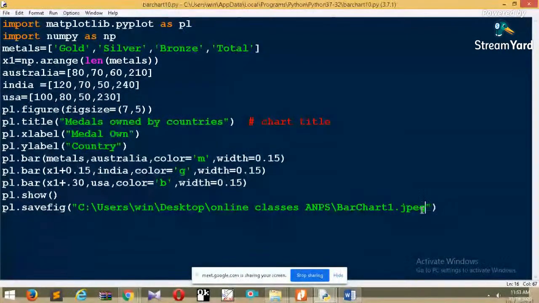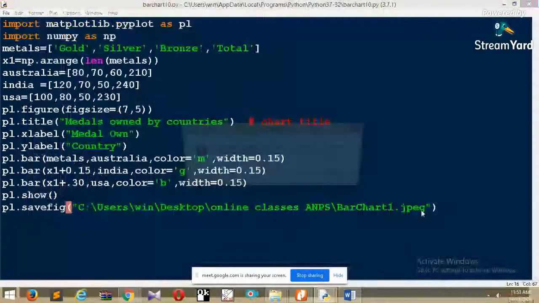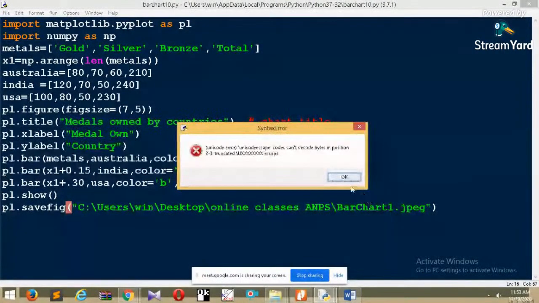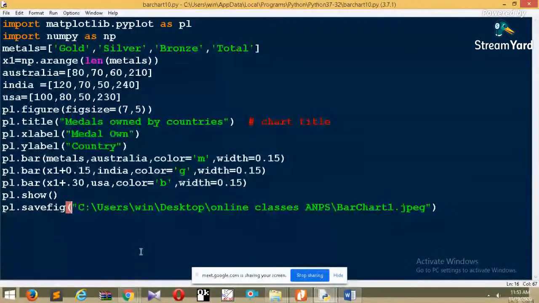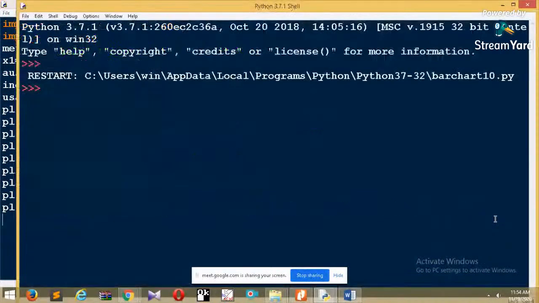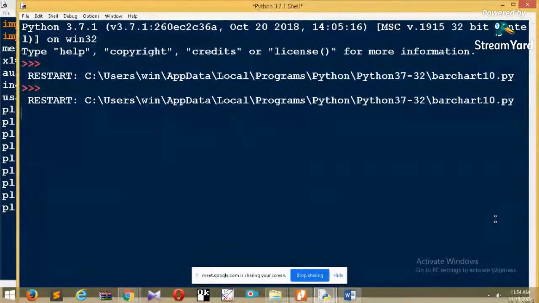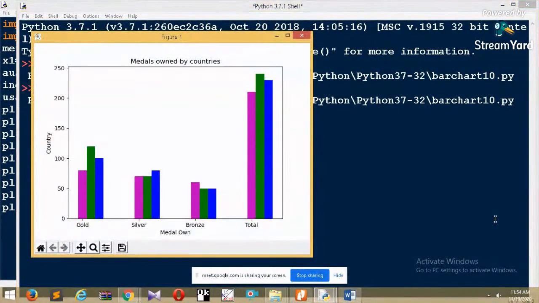For example, let me run this one. Okay, it is not taking it. In this case, one thing you have to do: you have to make all these slashes double slashes, otherwise it cannot take the complete path. There is one convention rule. So now it will take. You can see this output is coming.